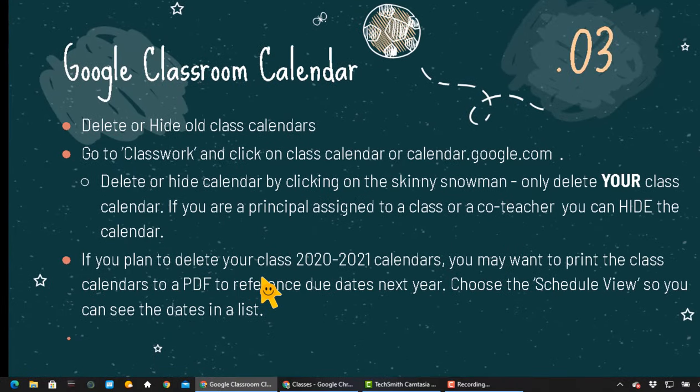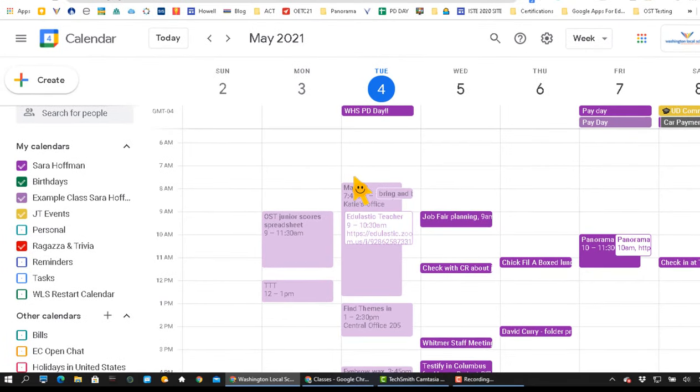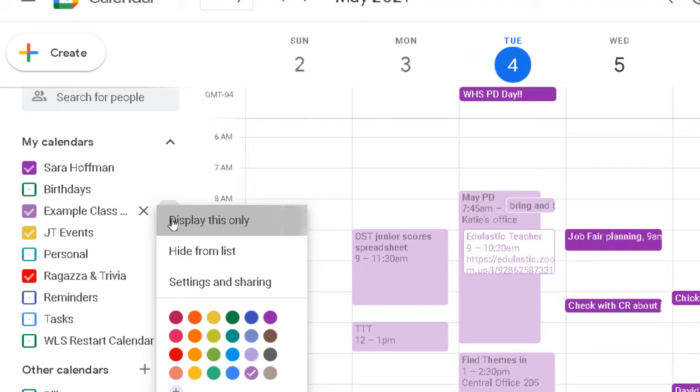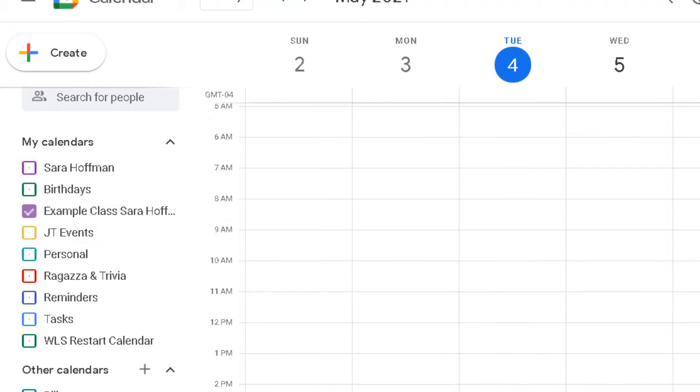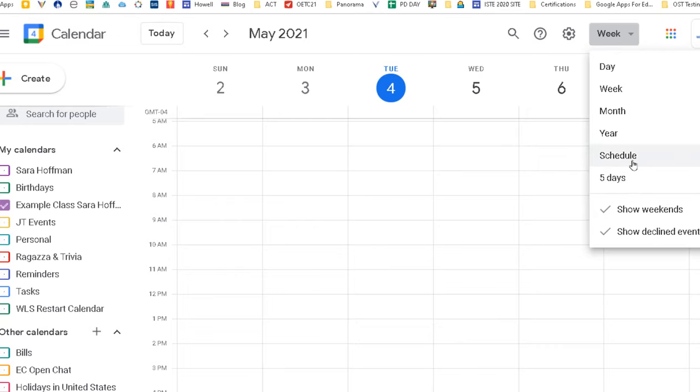If you plan to delete your class calendar, you may want to print the class calendar to a PDF to reference due dates next year. So you have kind of a guide throughout the year of when things were due. To do that, let's say I only want to see the example class. I'm going to click on the snowman and display only that calendar. Instead of the week view, I'm going to click schedule.